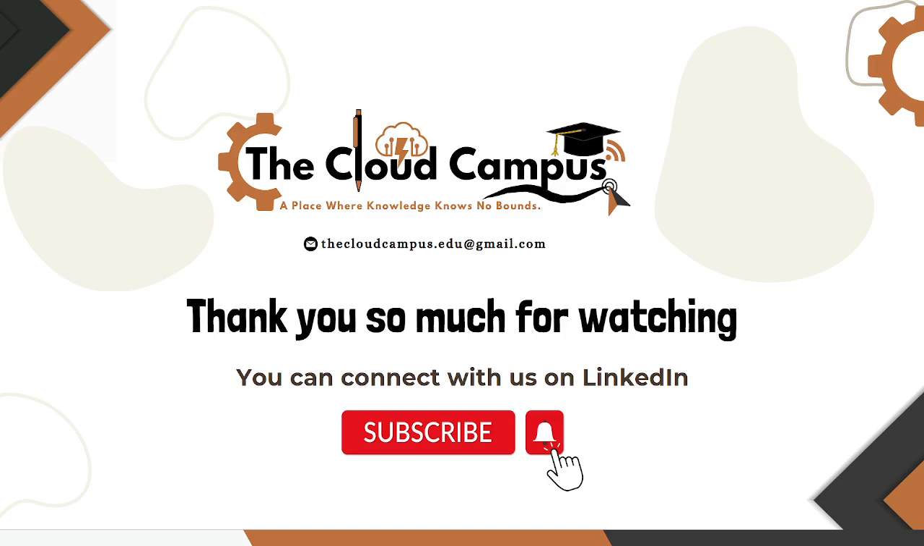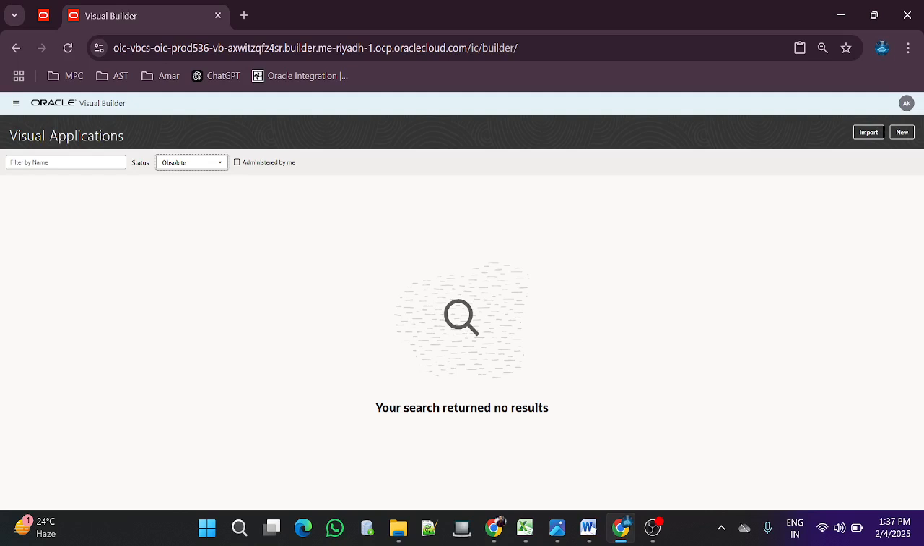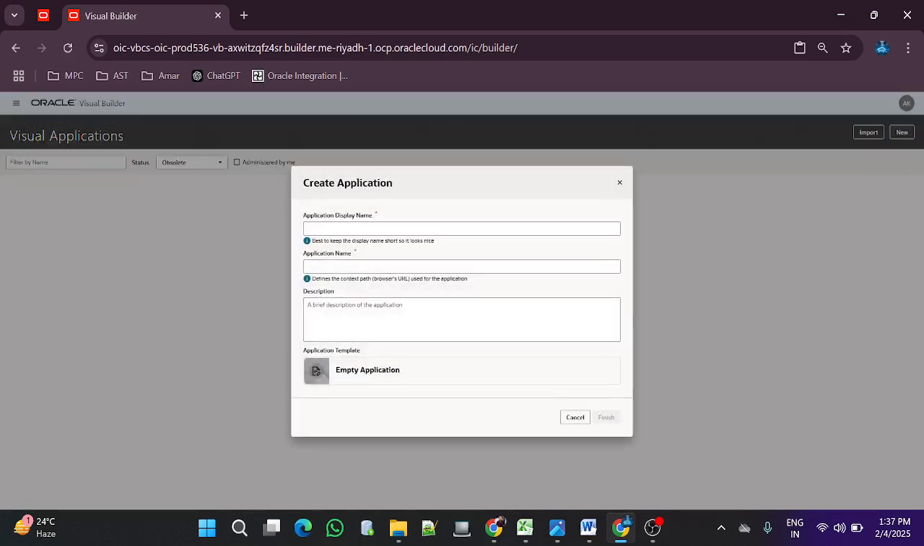Let's move to the VBCS instance and go to the practical part. Here is the VBCS instance page, the Visual Builder application, Oracle Visual Builder. First of all, I have to create a new application. Here is the import tab, here is new. So first hit the new tab. Here is create application, application display name.